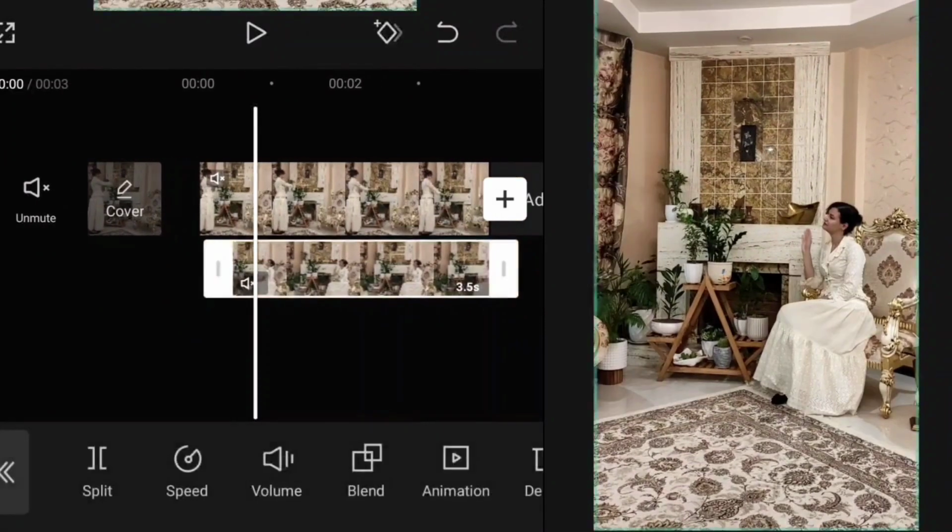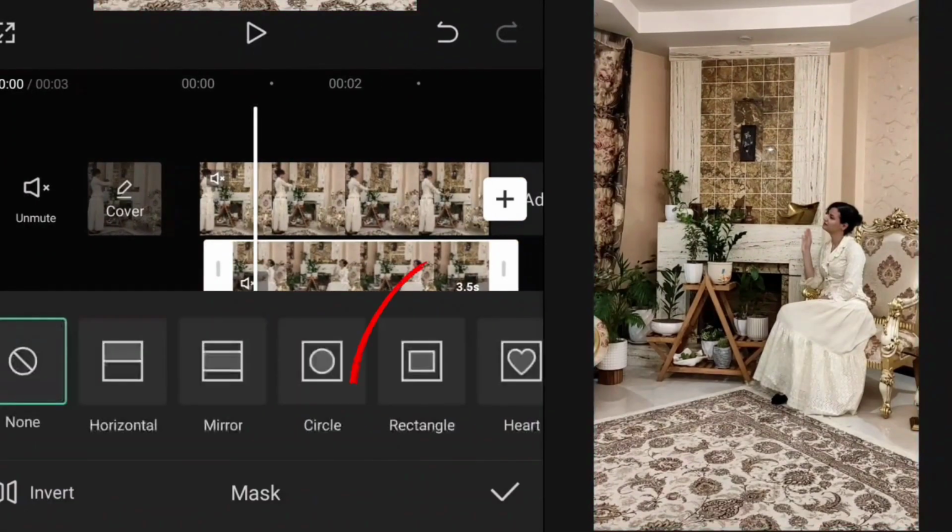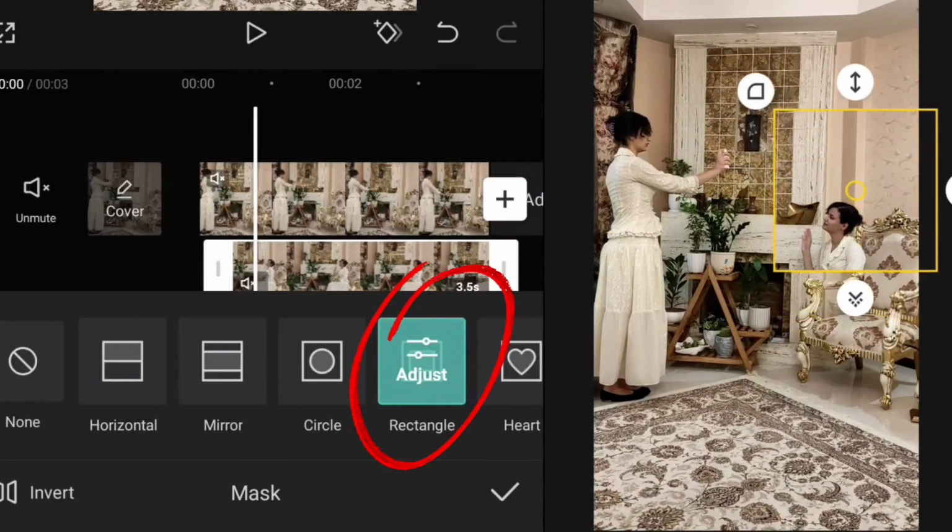Now I select the second video and go to the mask section and set the rectangle mask.